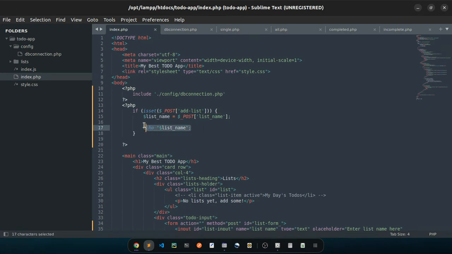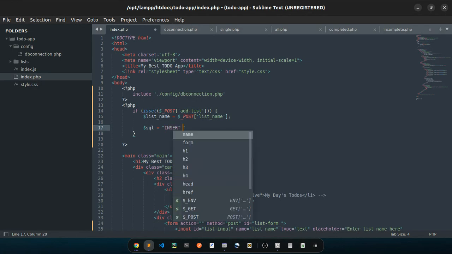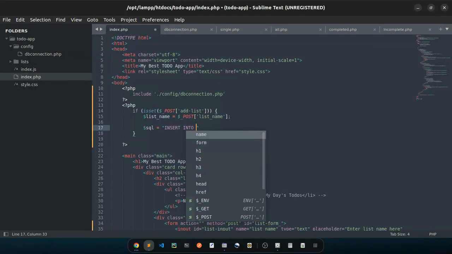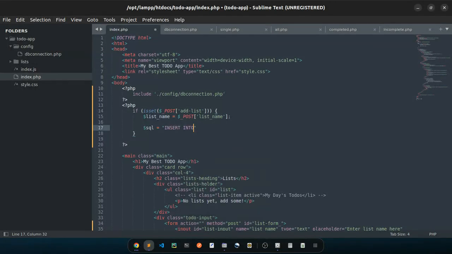So what we have next is to save this into the database. So $sql equals to, how do we do that one? We are going to write SQL code here, so we are going to use insert into. Where are we going to insert to? We are going to insert into the lists.